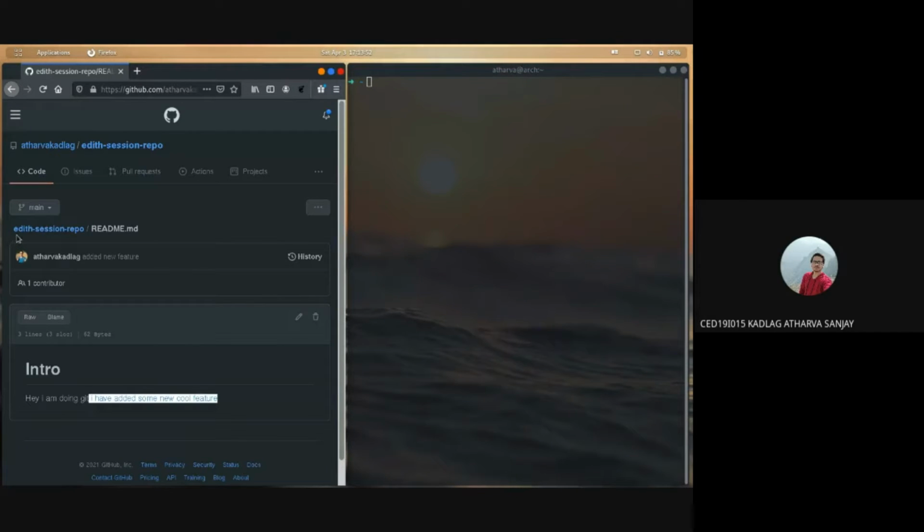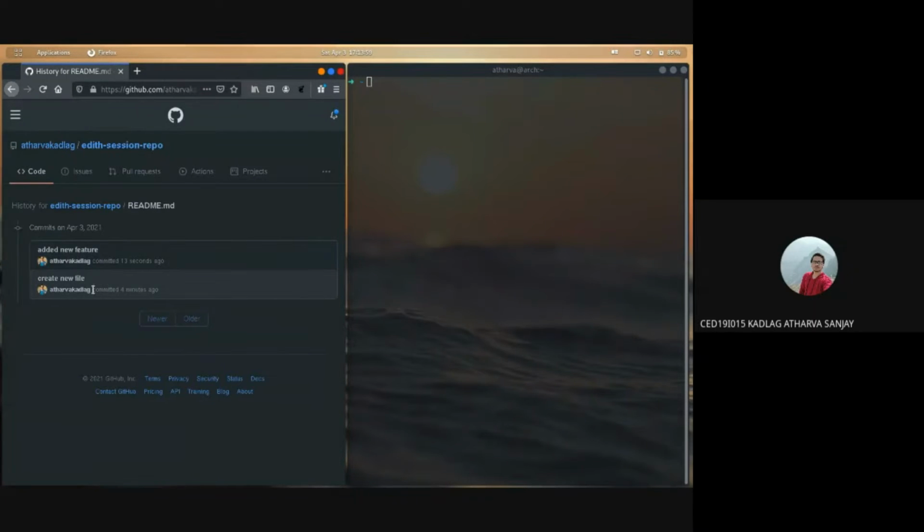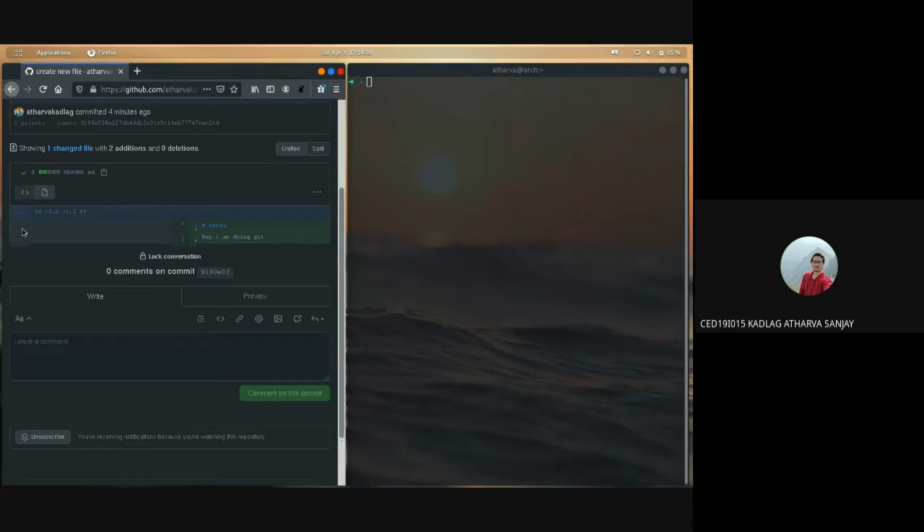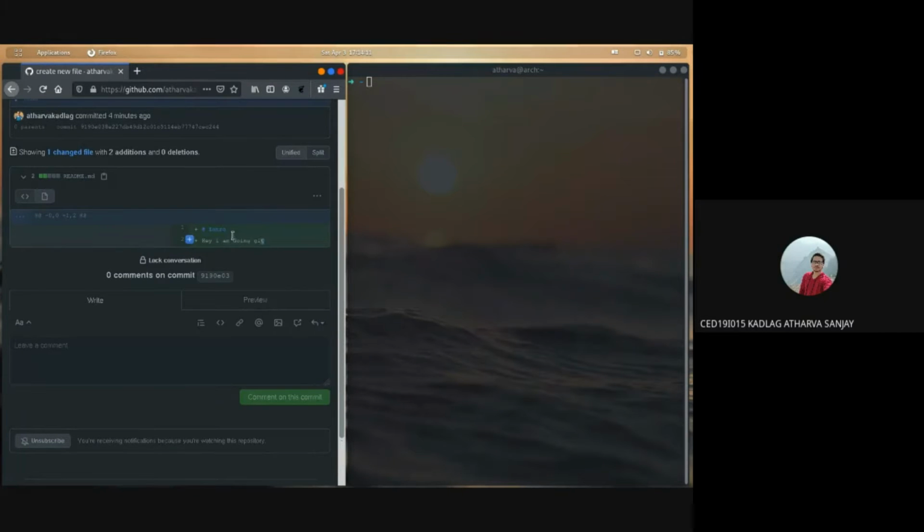Now, where does GitHub come in? Basically, I have access to all my previous versions. So I have here something that I created 4 minutes ago. I have something that I created 13 minutes ago. So this was the initial file that I created before adding anything. You'll see it was empty, and then green means added. So I added these two lines.